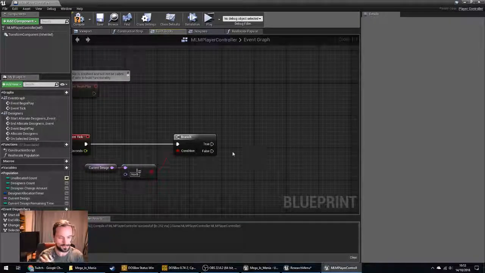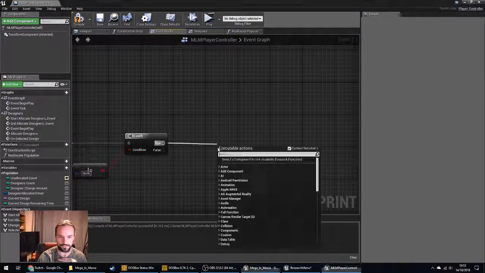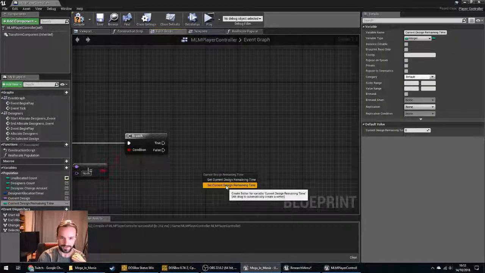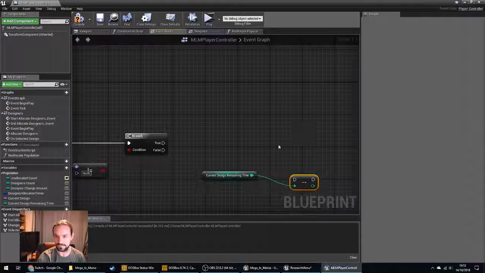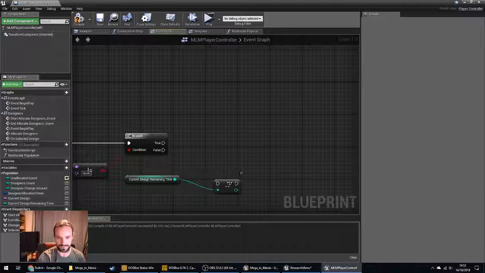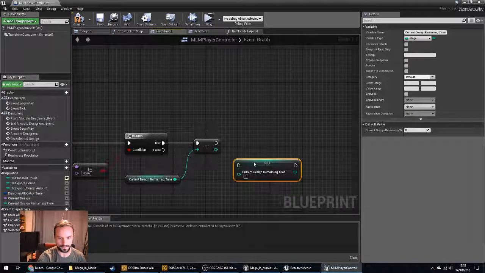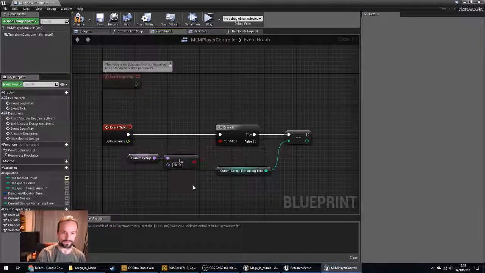The ticks are going to be something like 60 frames a second, so that's going to be fairly small. We probably don't want to adjust the current design remaining time by 1 every tick, but we're just going to do that anyway. Actually, I don't think we need to set it, because I think that sets it as well. So every tick, if we're not researching something, we reduce it by 1.